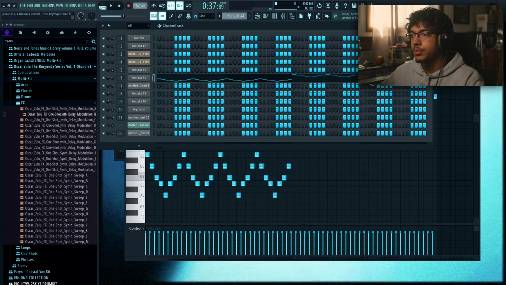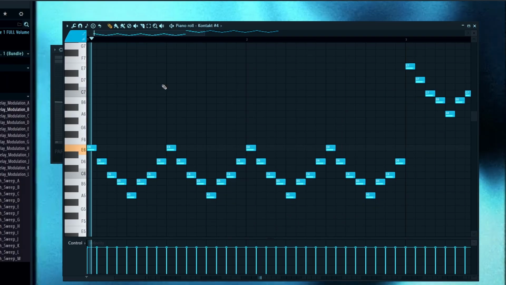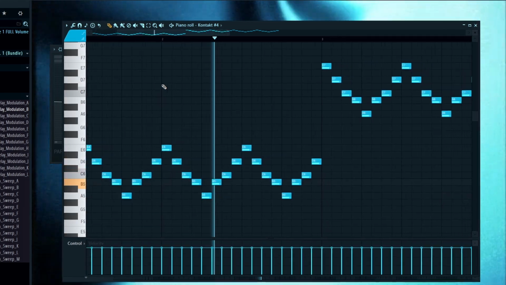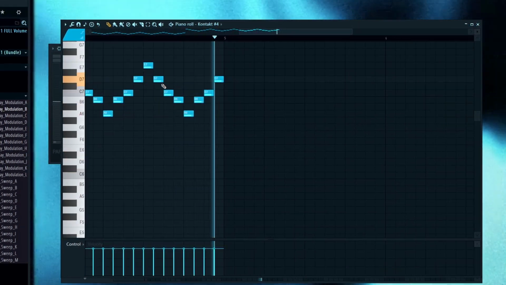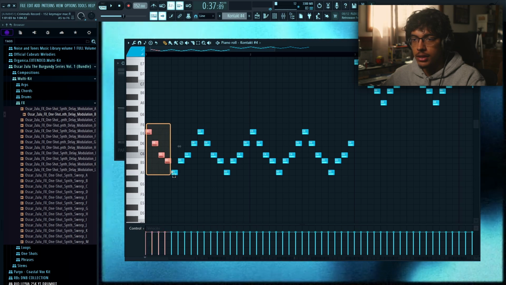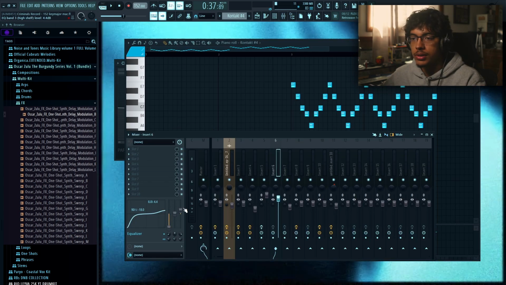Next, I used the same preset in a second pattern. This one I had a more compact arp playing. And yeah, it's a very simple arp, just going down the scale and then back up, and it's repeating for the entire thing. For this one, I just lowered the lows and I raised the highs a tiny bit.